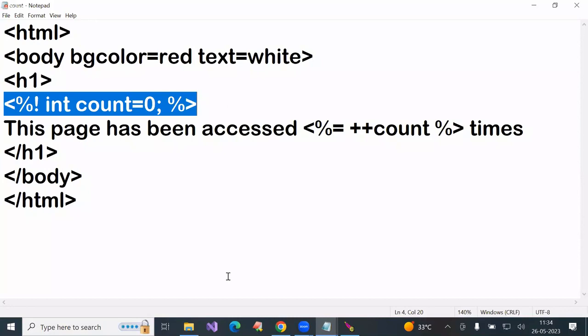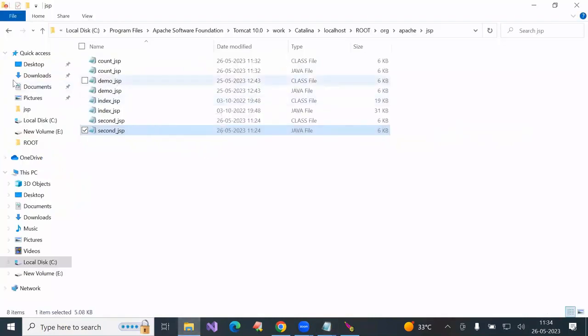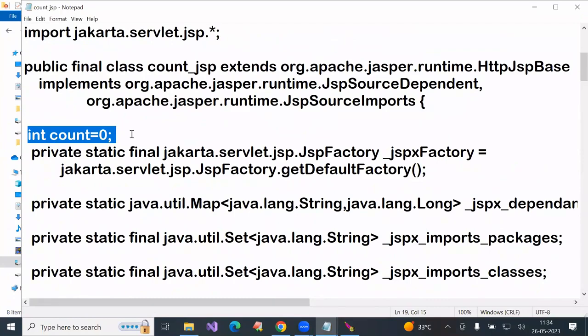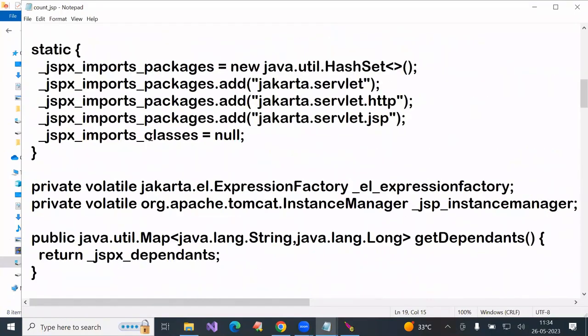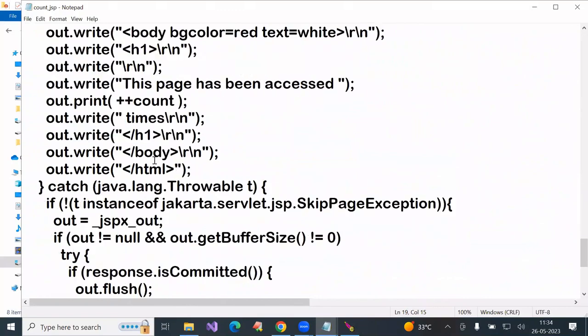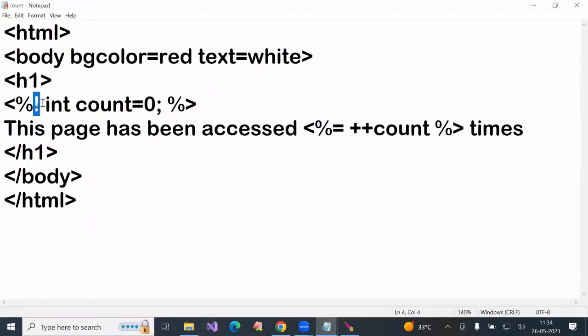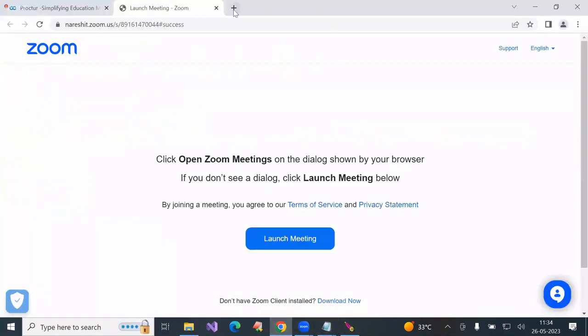Just observe. count_jsp.java. You observe an instance variable is created. Okay. Plus count here. See, plus count is directly printed. You observe out.print plus count. Now, by mistake, suppose you write a scriptlet, what will happen? See, file, save. I'll send the request.